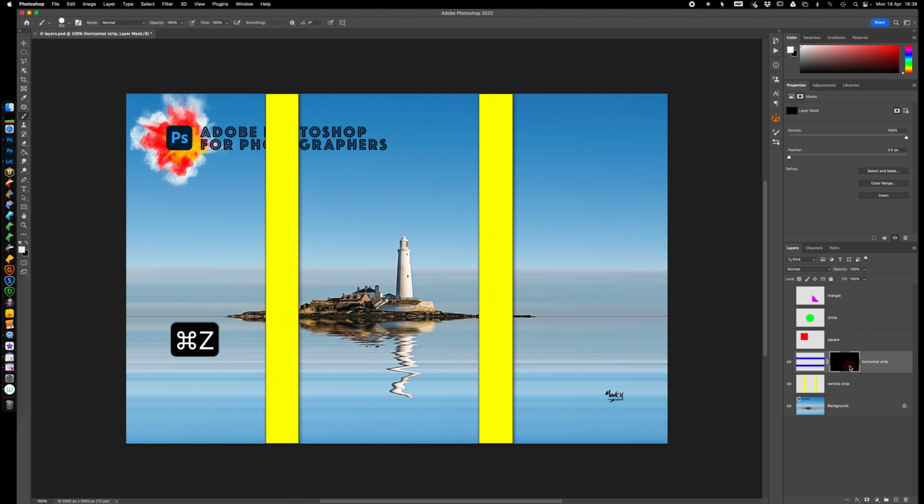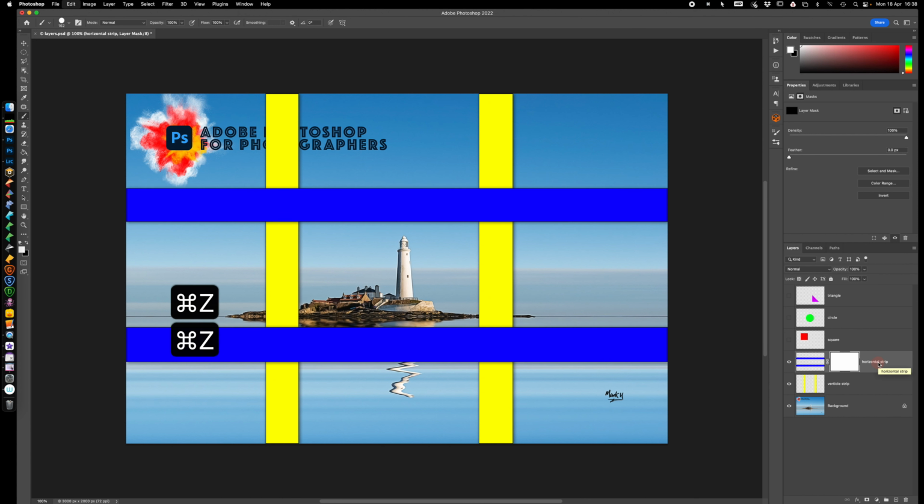Alright, Control Z or Command Z on a Mac to undo that till I get back to a white mask. Not that you'd be doing this much in Photoshop, but let us now press X to get our brush to be black, and let's just paint on our mask here.